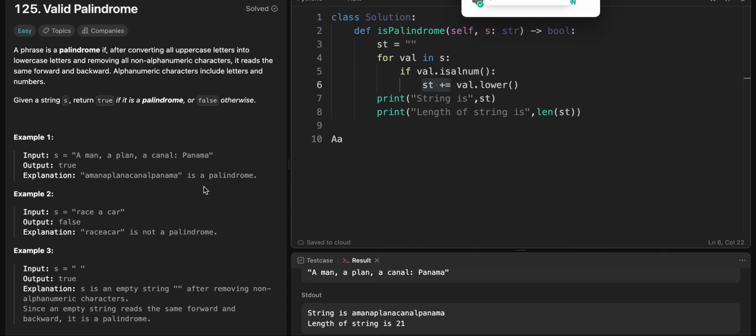So today we'll be going through Leetcode question 125, which is Valid Palindrome. We are given a string S, and after converting all uppercase letters into lowercase letters and removing all non-alphanumeric characters, if it reads the same in forward and backward direction, then the string is a palindrome and it returns true, or else it returns false.